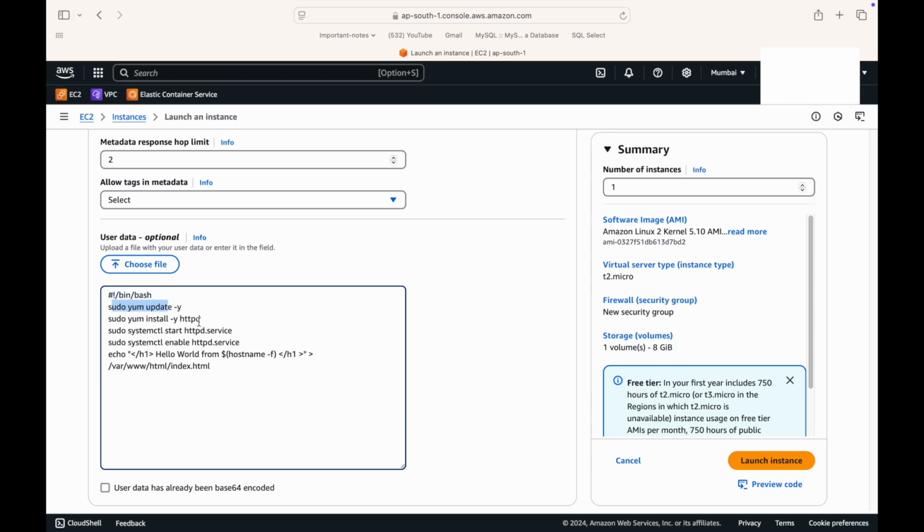What it is doing is, after the EC2 instance is launched, it will first check if there are any updates. If so, then it proceeds with the update. And then it will install the HTTPD service, which is the Apache service, to make the server a web server. And it will then start the HTTPD service with this command. It will start the Apache service, and also it will enable the Apache service, which is the HTTPD service.